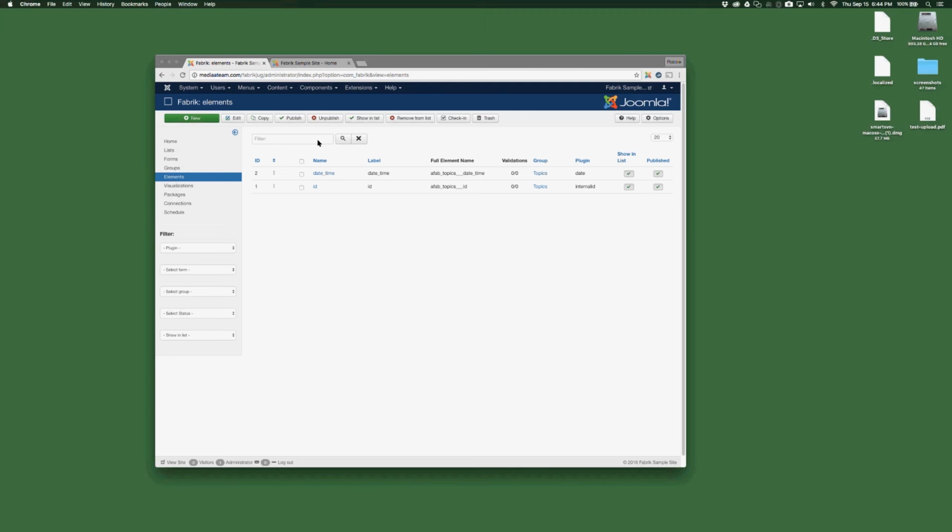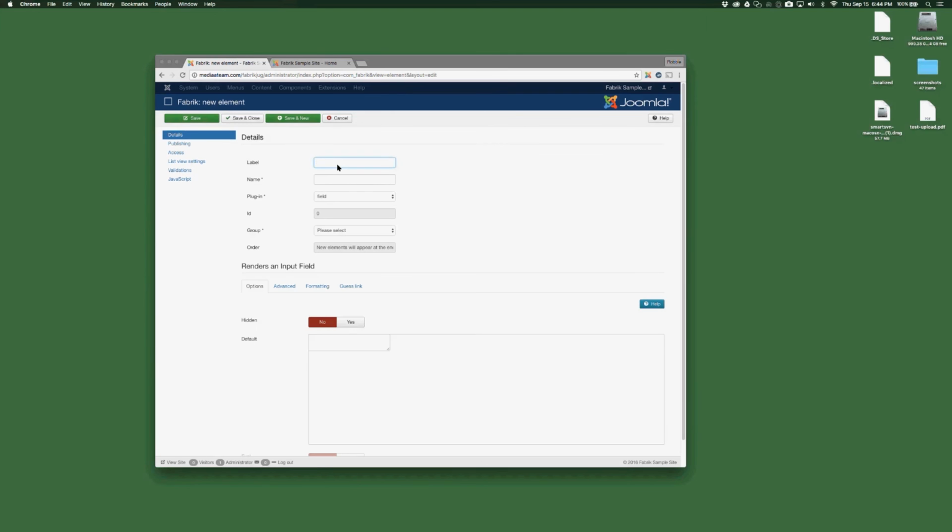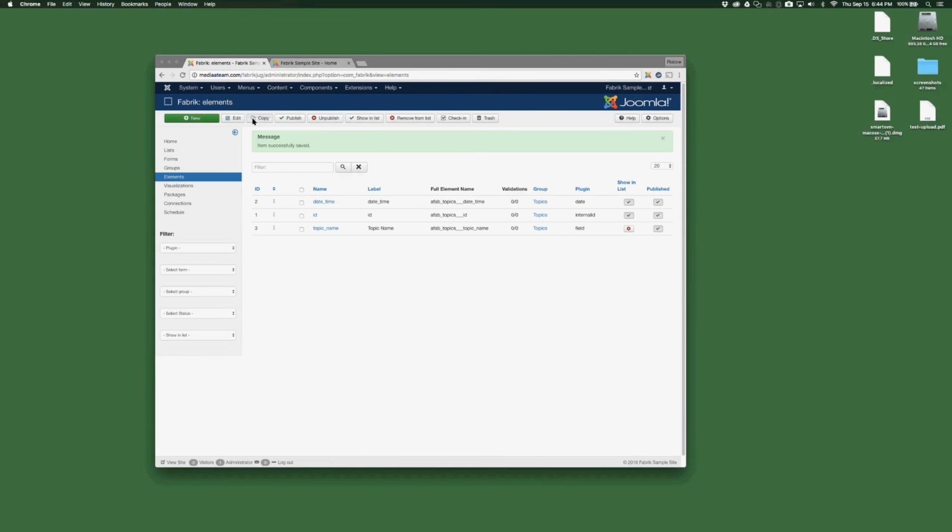Now, the thing is, though, that form doesn't have anything on it yet, really, because you can't see those things. But we know this is a topic table. So we want to create one field called topic. So this is going to be, we'll say topic name. This is the topic name. It is just a regular field. It is going to go on the topics group. And now I'm going to save and close that one.